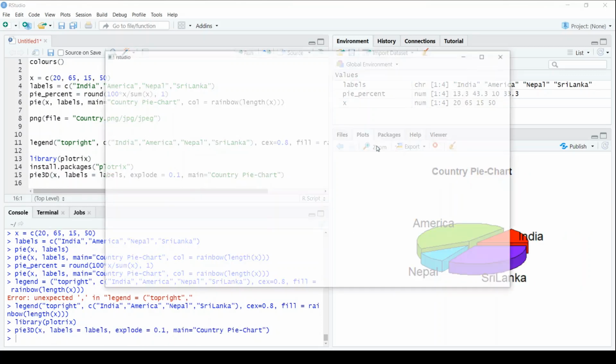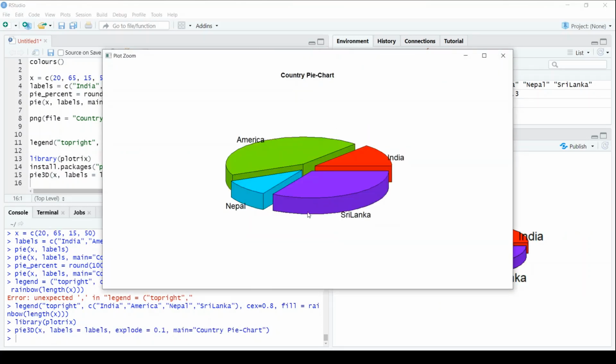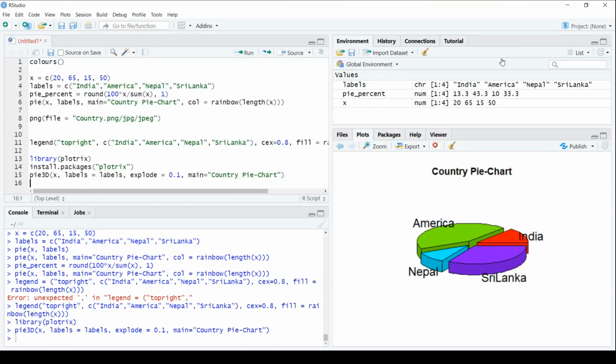Okay, so here you can see you have a 3D look and feel for this entire pie chart. Initially it was in a 2D frame, now it is a little bit slanted and has a 3D look, and you can see this gap is the explode, so these pieces are distinct. There are 4 different slices in this pie chart. So this is basically how you can create it.